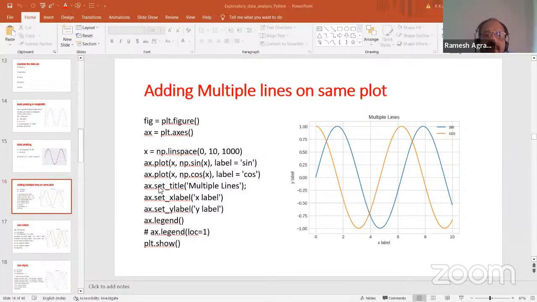Okay, and then you are setting the title of this graph. So ax dot set underscore title is equal to multiple lines. Ax dot set underscore x label is equal to x label. Similarly, y label. Then ax dot legend means you are going to put the marker, and ax dot legend with loc is equal to 1, means at a distance of 1. Okay, and then plt dot show will give you this.